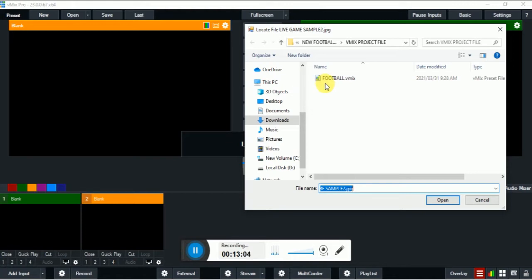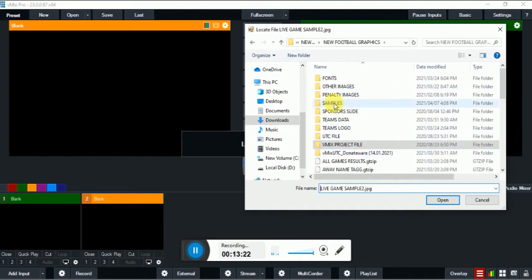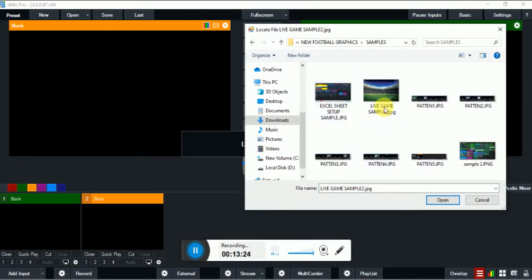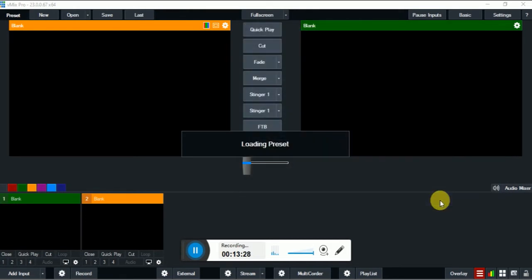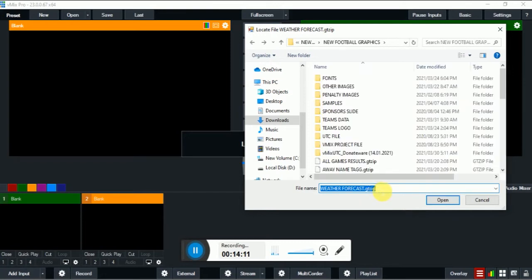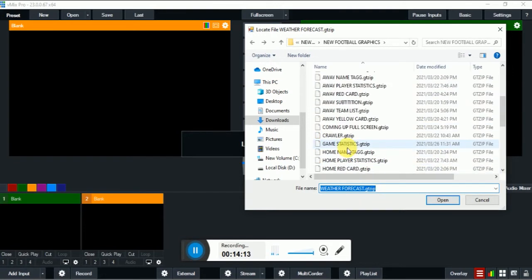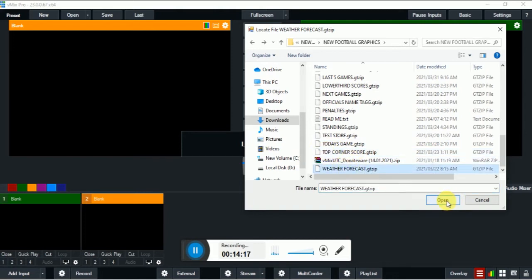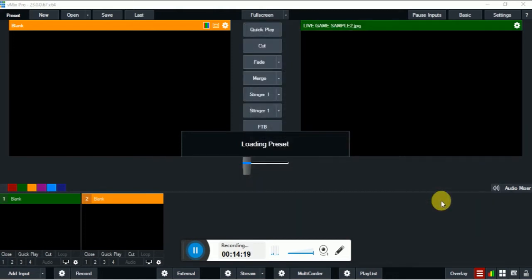It is asking for live game sample, and this is where we have the samples. So you go back, all these files are here. You can locate all these files here, so take your time and locate all these files. We are looking for weather forecast GT. Weather forecast GT, this is it. We hit open.